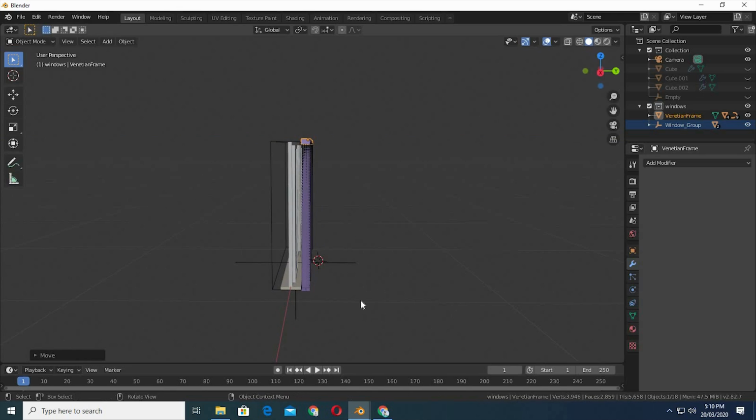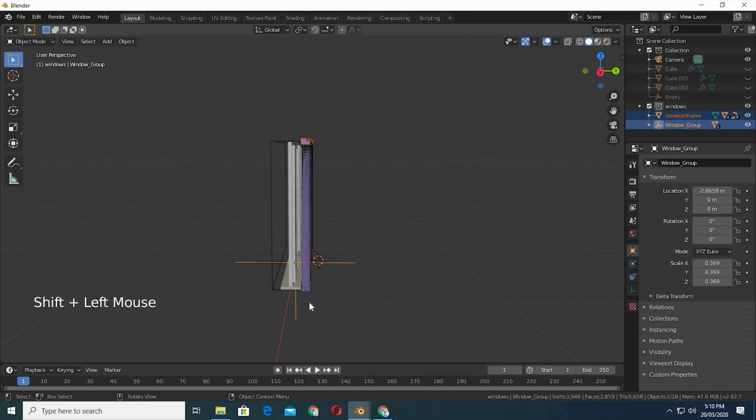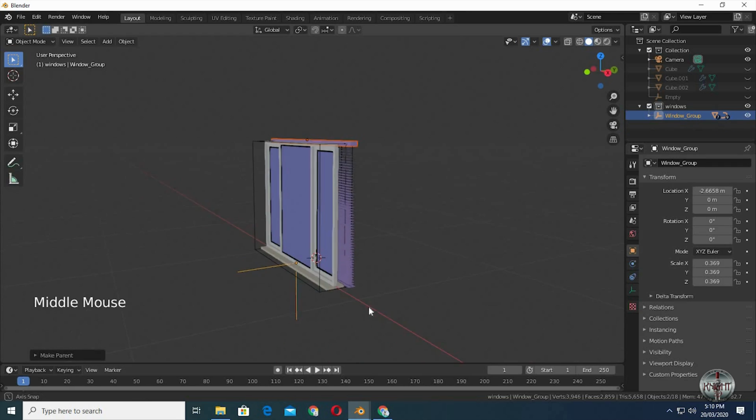Make the windows empty the parent object of the curtain by shift selecting both and pressing Ctrl P. You have to select the empty as the second object when shift selecting both of them.